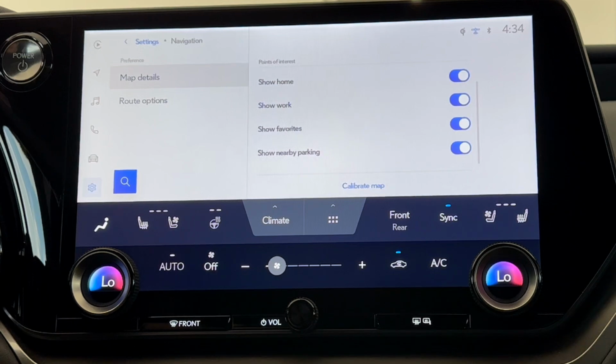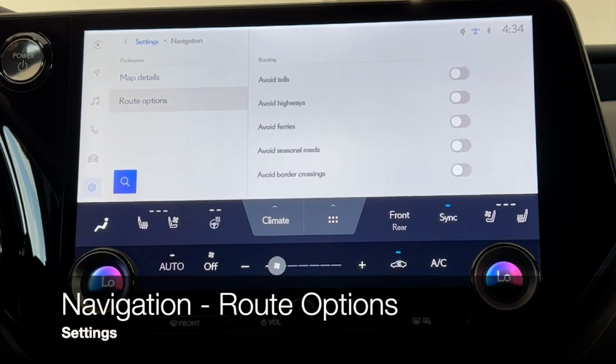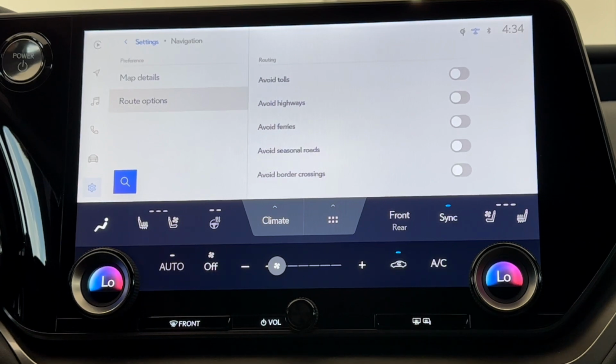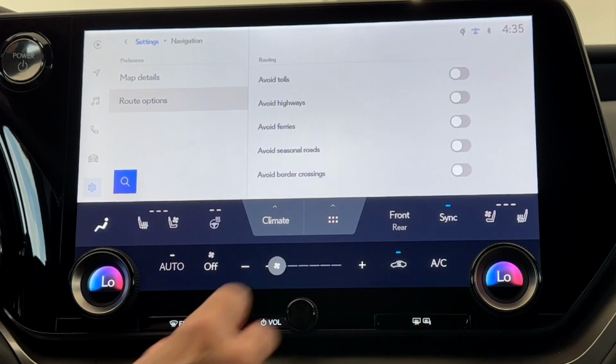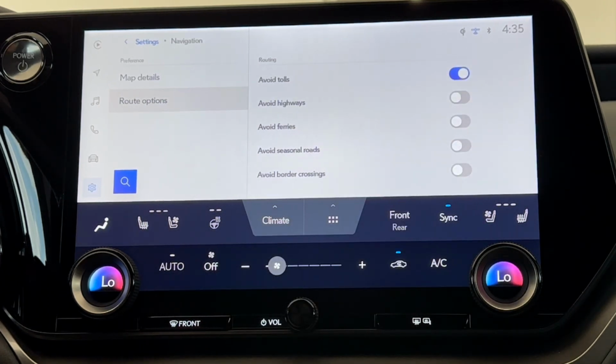We'll click Cancel and come to Route Options. If you would like to avoid tolls, highways, ferries, seasonal roads, or border crossings, make sure that you select that here.